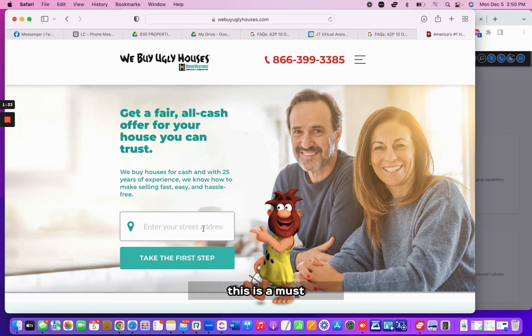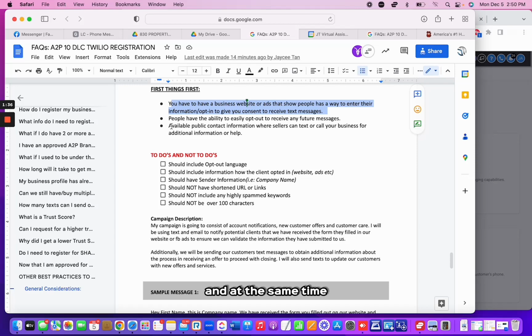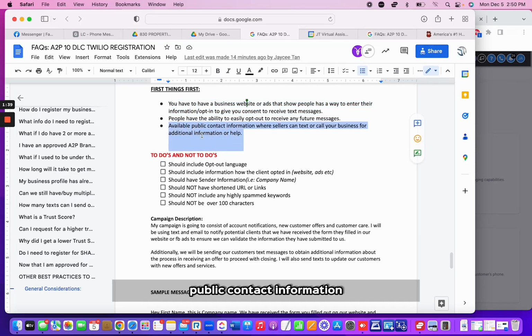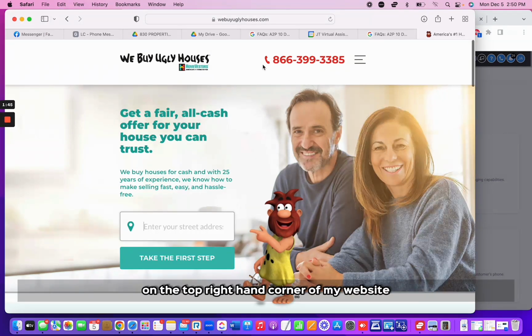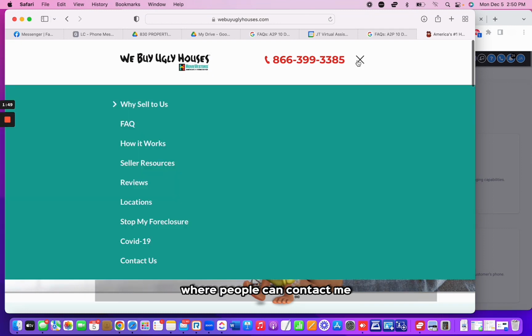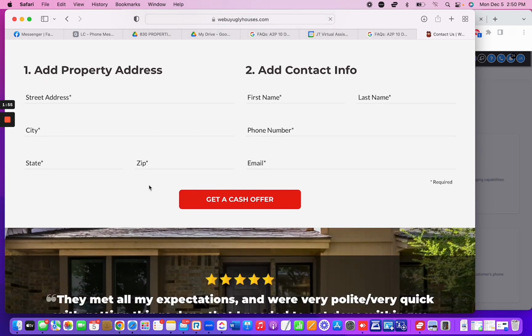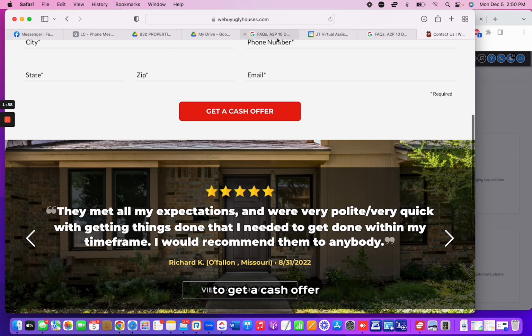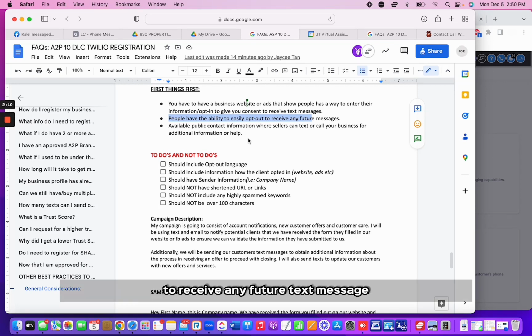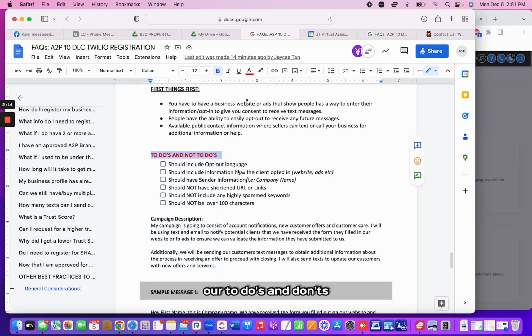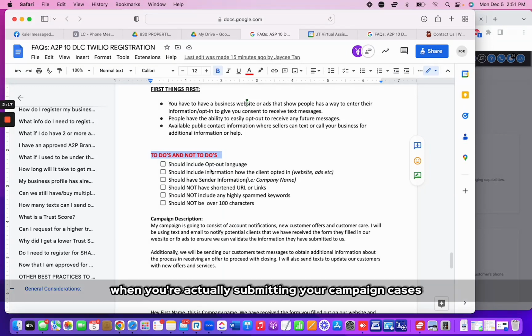This is a must on your website, and at the same time, there should be available public contact information where sellers can text or call your business. If you notice, there is a huge phone number on the top right-hand corner of my website that states where people can contact me. Additionally, there's a contact us page form where people can also put in their information to get a cash offer. When you have this, the seller is already giving consent to receive any future text message. And lastly, people should have the ability to easily opt out of receiving any future text messages, which is actually part of our dos and don'ts when you're submitting your campaign registration.